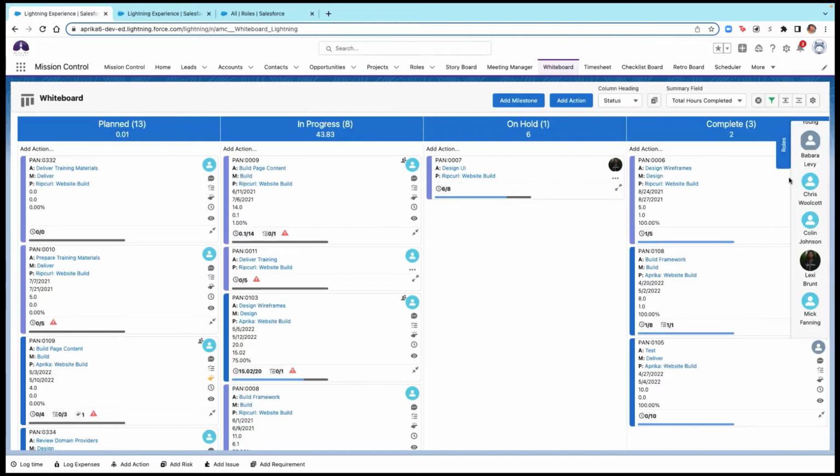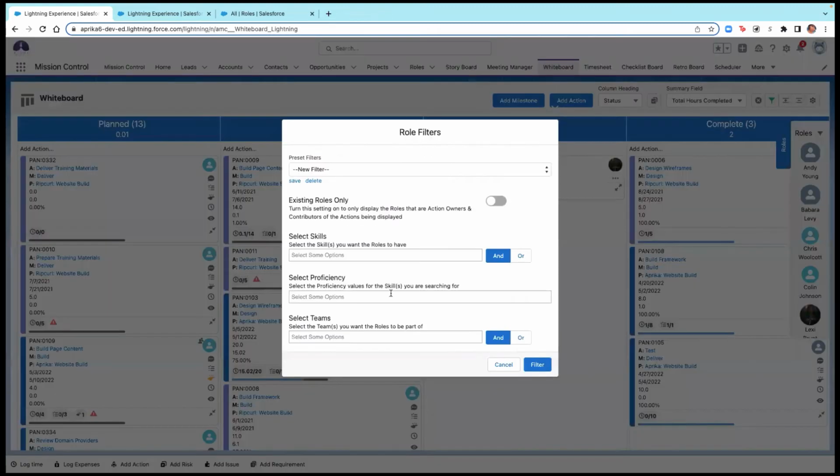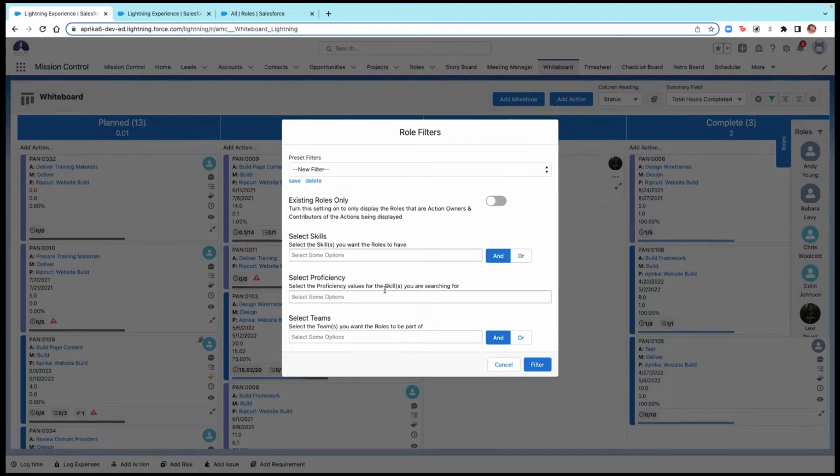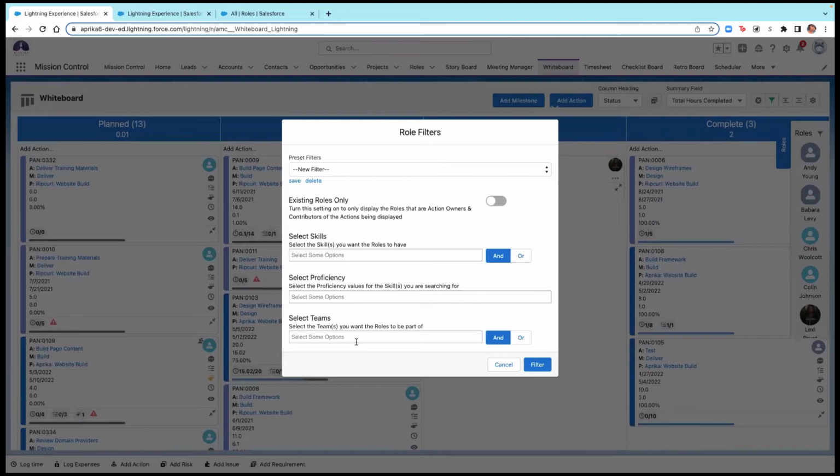You can also sort or filter the roles that are available here. You can have any pre-saved filters or existing roles that are already assigned to cards on this display. You can also select by skill, proficiency, or team as well.